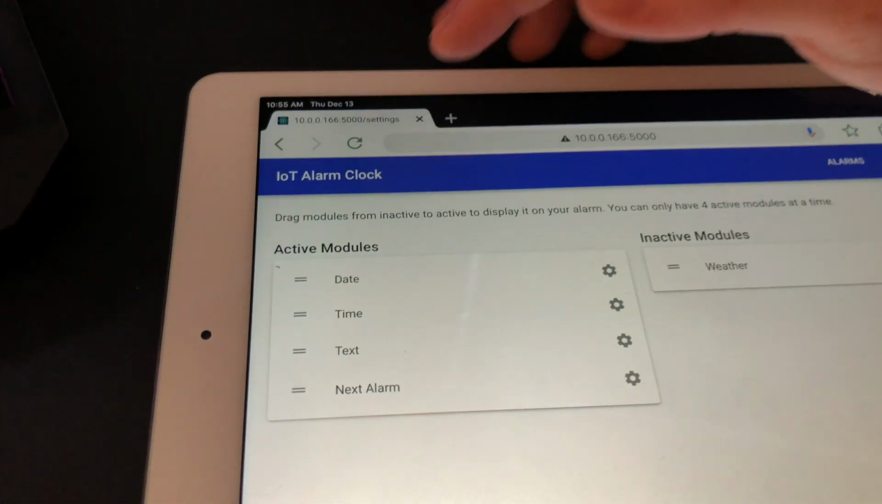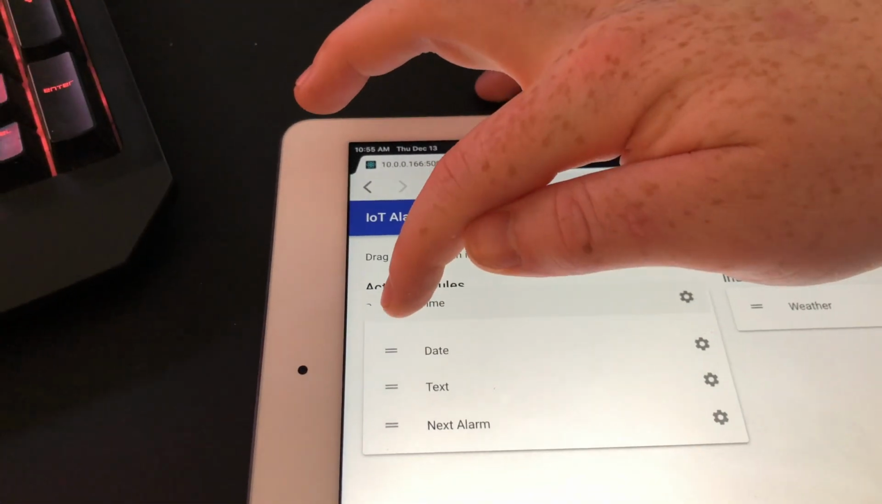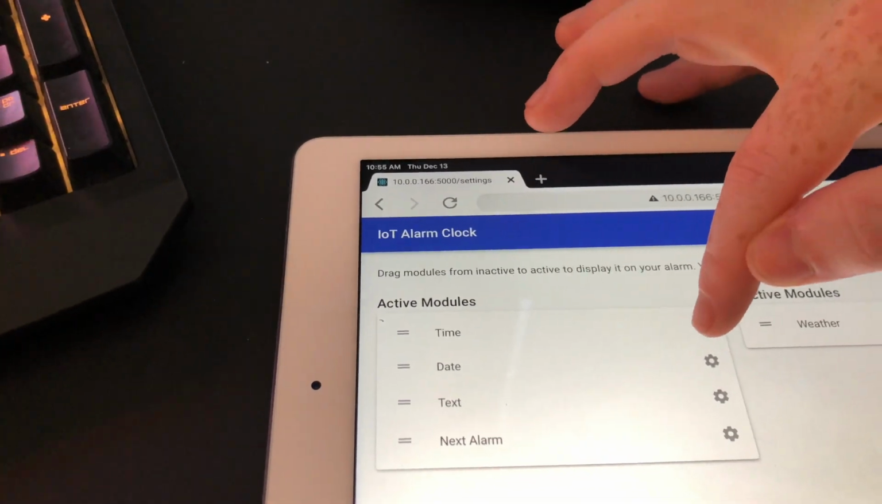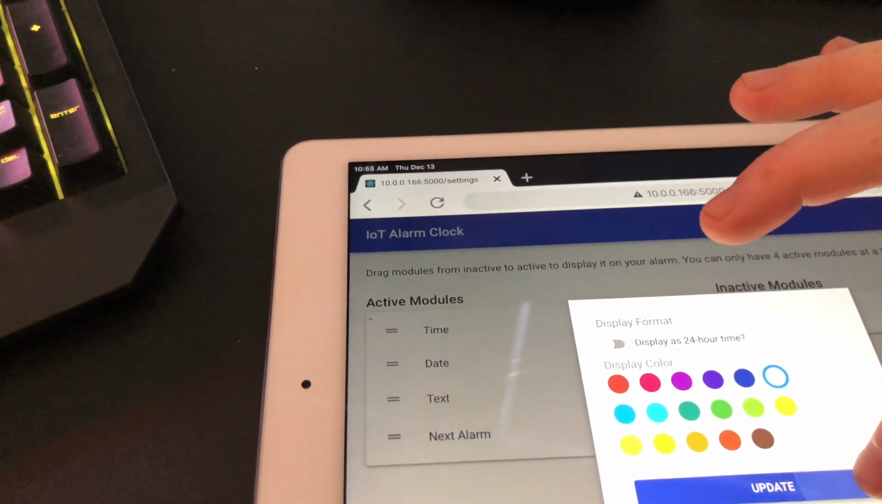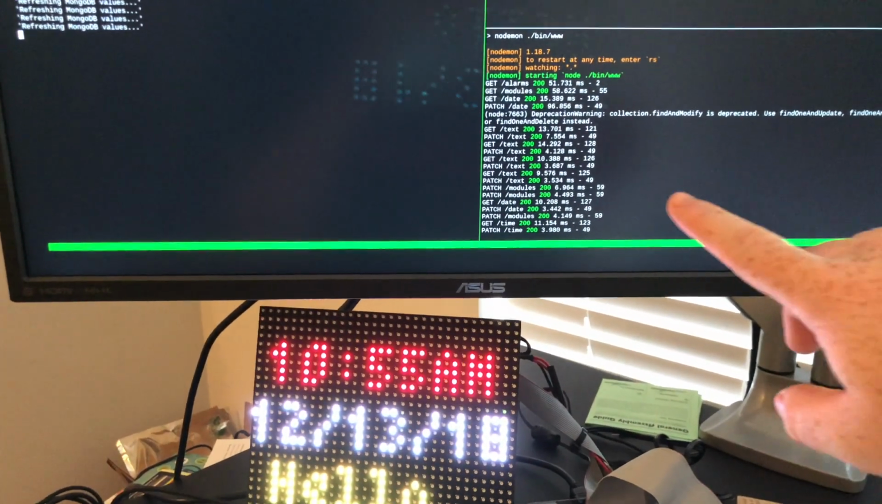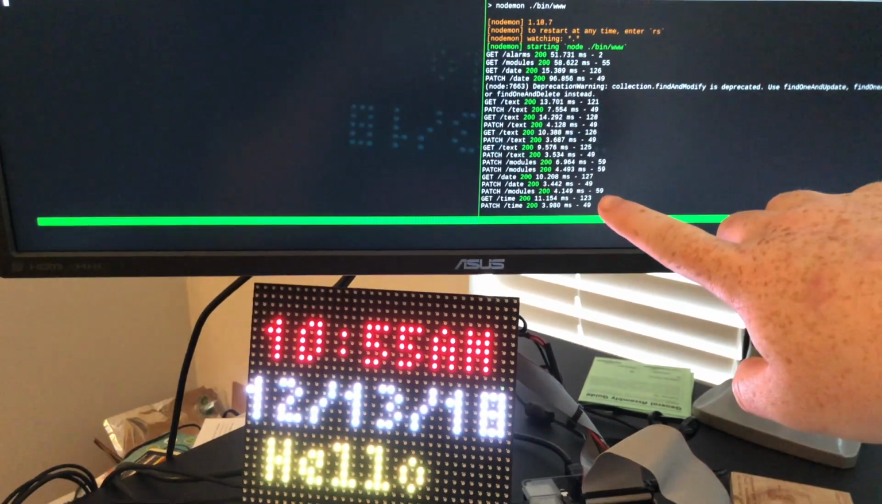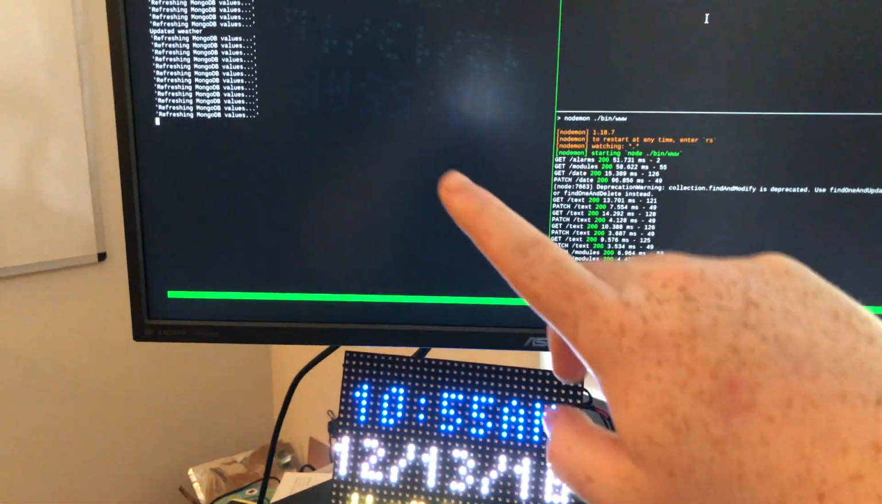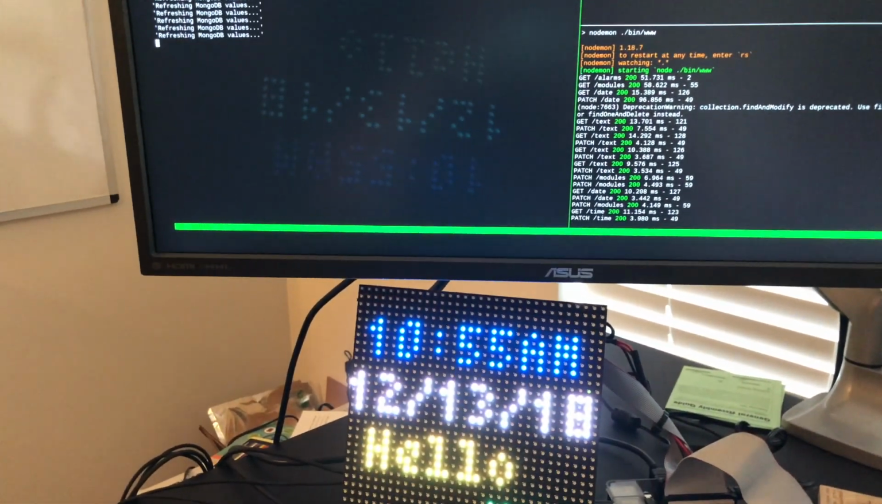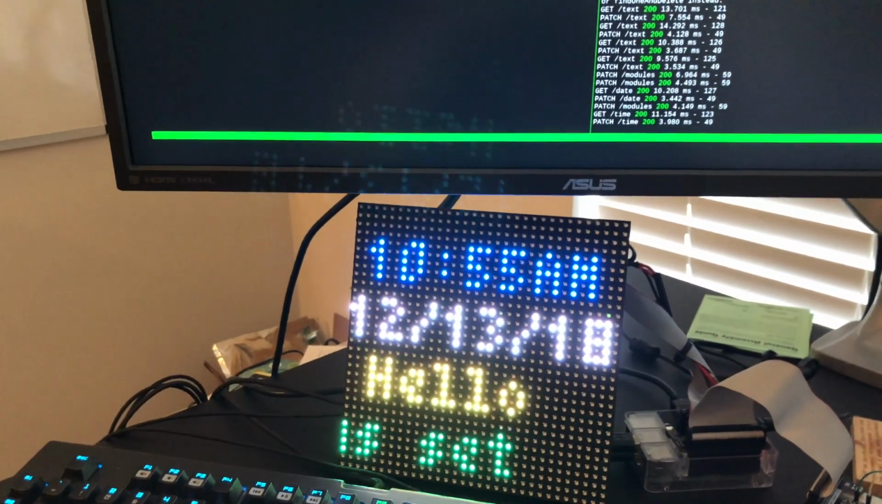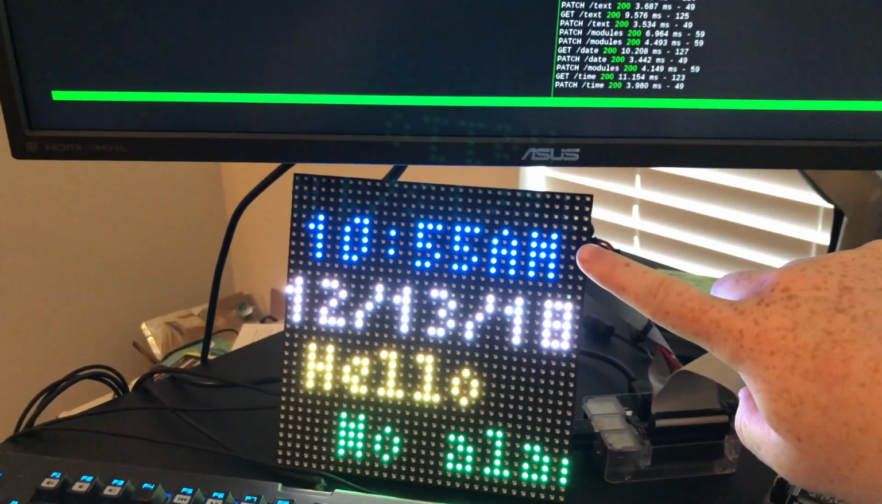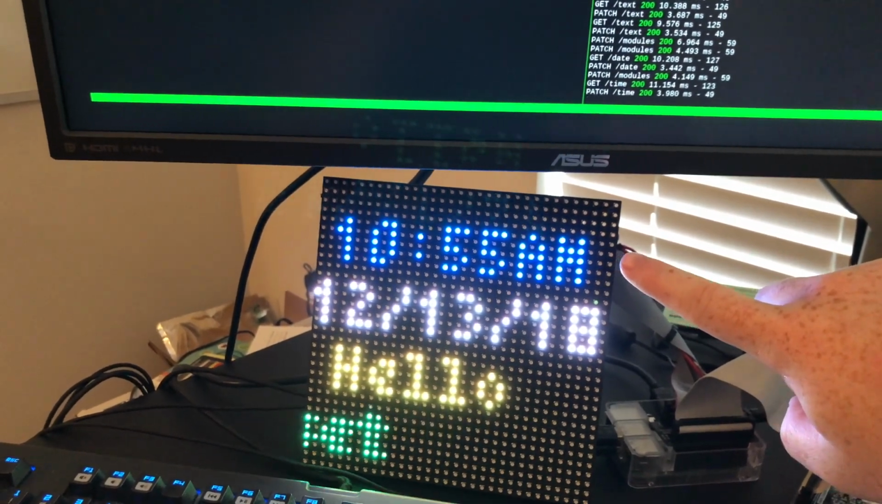We could also reorder. So for instance, if I wanted to move the time up and I wanted to make it blue, I hit update. That sends a patch request to our server to update the Mongo database values. And whenever the Python script repulls against the Mongo instance, you can see our time changed to be blue and is now at the top.